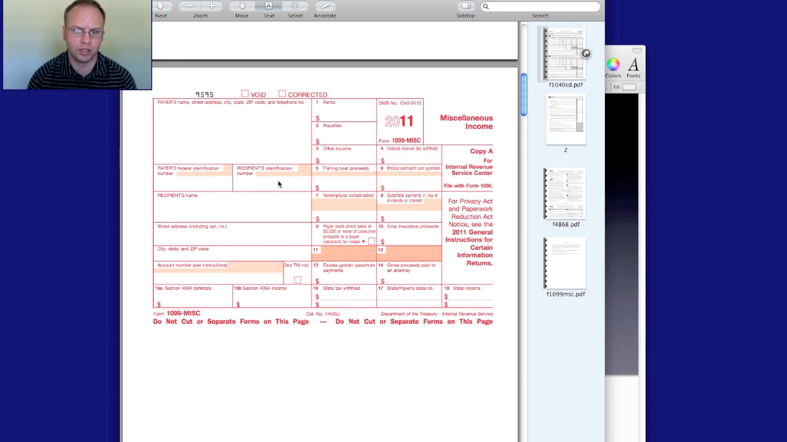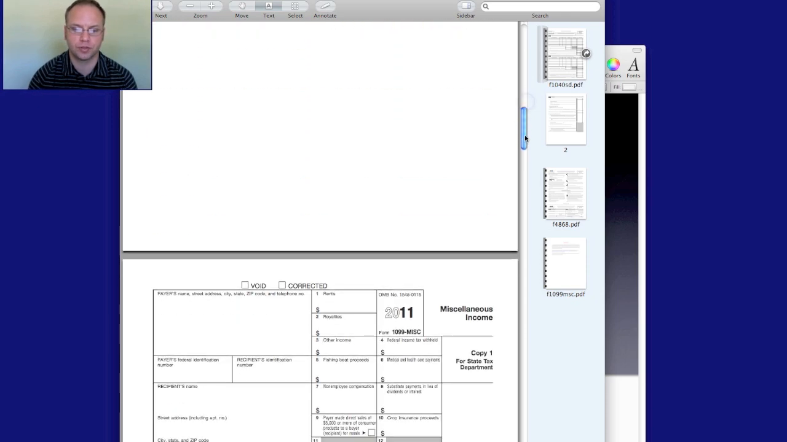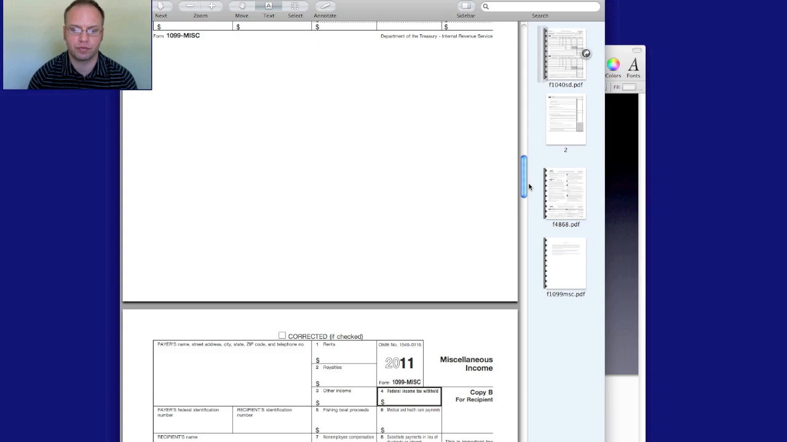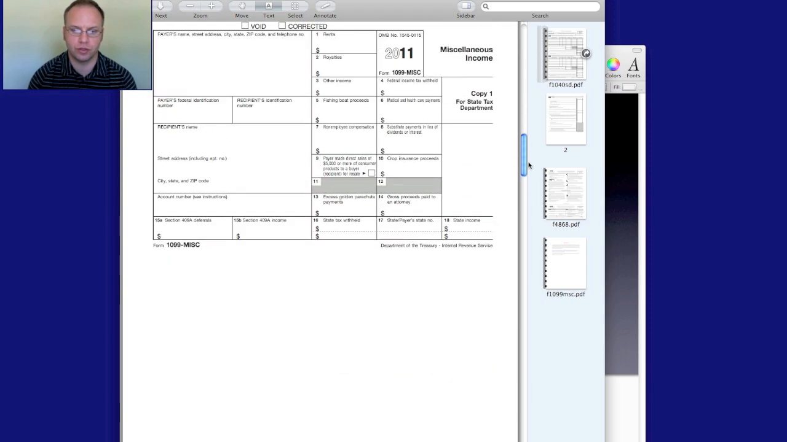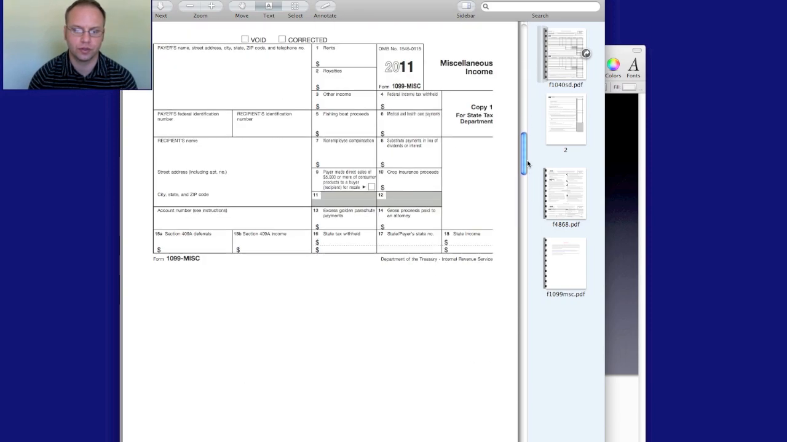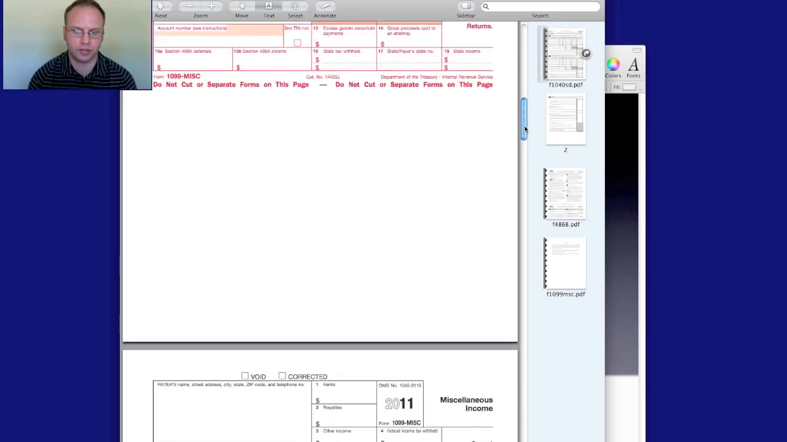For the most part, you're not going to fill out these other boxes. It's just going to be box 7. I mean, in certain situations you will, but probably for the big part of you guys looking at this video, it's just going to be box 7. So this is where I said you get different copies, one for the recipient, one for state, and the one to be filed with your main taxes. So that's the 1099.